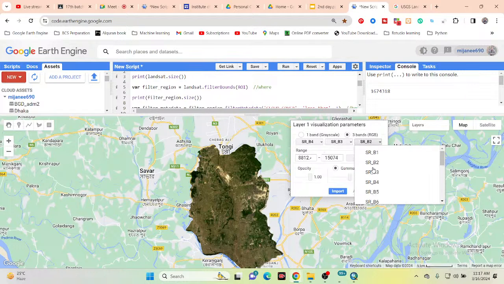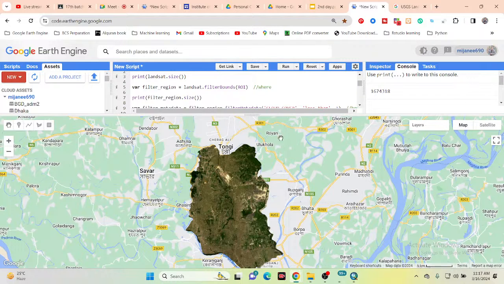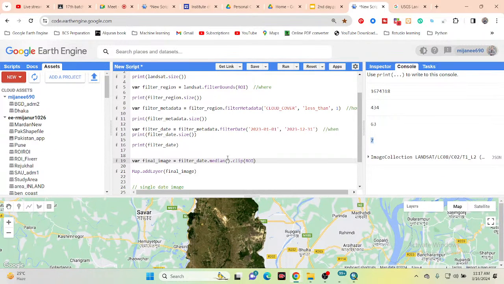Suppose I want to work only with B1 to B7. These 7 bands I want to use here, so for that you can easily select. You have to use the option for selecting. For selecting you can easily use a function. I put here the select function, and select all of the bands which I need. Suppose SR B1.